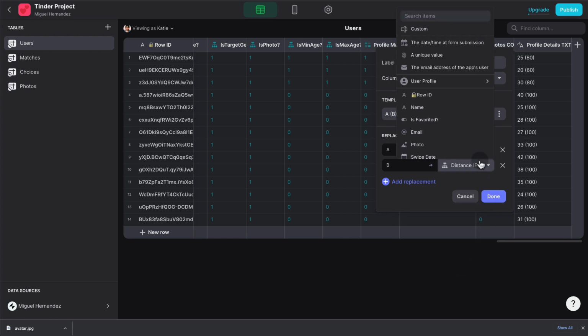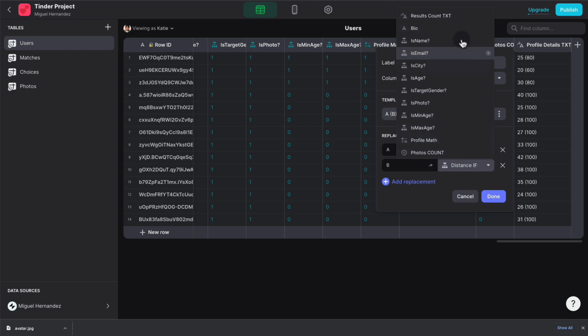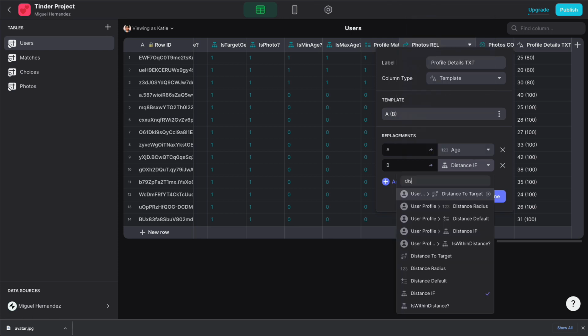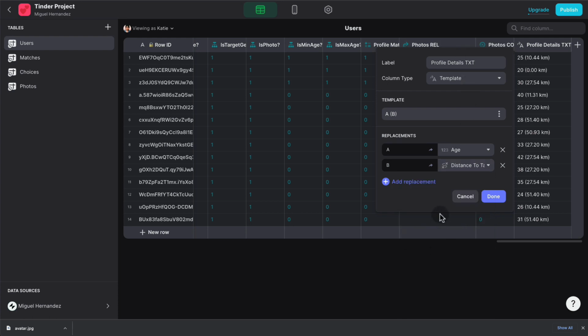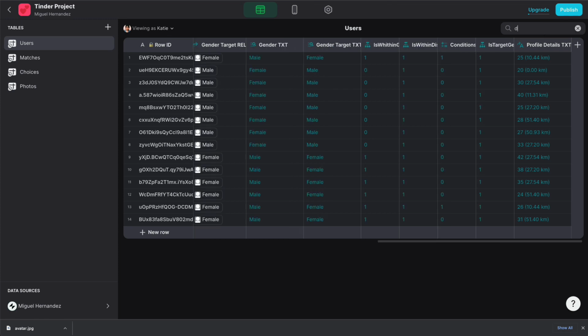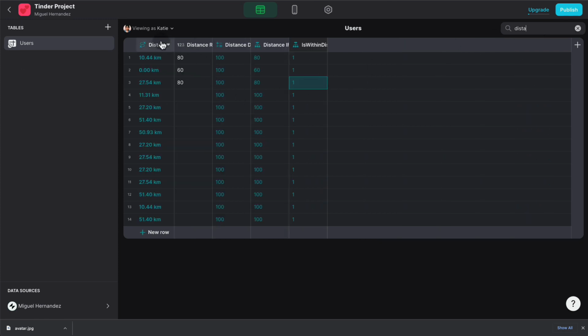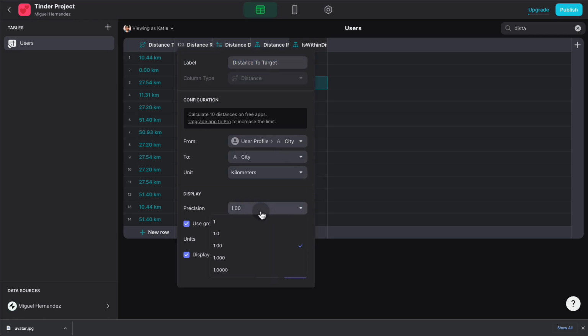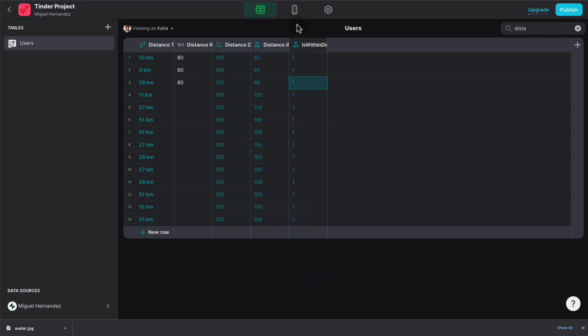The distance. Let me find this again. Distance to target. Okay, perfect. Do we need to have that level of precision? Maybe not, so we can always go to distance, and where we have the computed column, we can edit it and just remove that and make it just a round number.